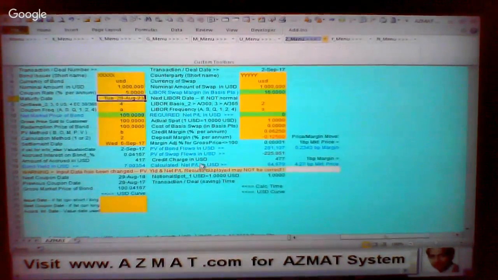Credit charge in US dollar, 477 for this particular here. In fact, actually at this particular point, it would probably be worthwhile doing a quick calculation in here. Note that both of these currencies are US dollars, so it's an interest rate swap. And the reason why it's got all these US dollars here is because that currency is US dollars.